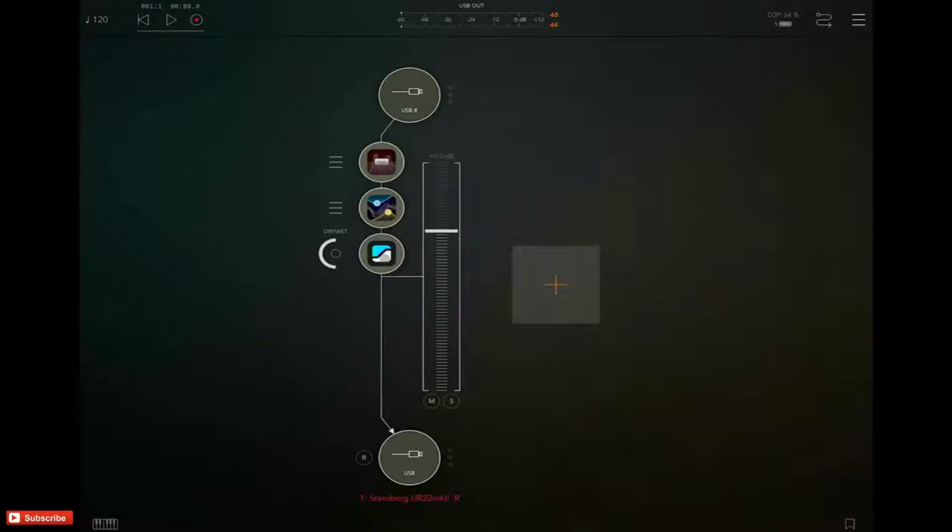Just to give you an idea, I have no distortion here. Okay, so remember that there's no distortion plugged into this. This is just using two FabFilter apps and a saturator.